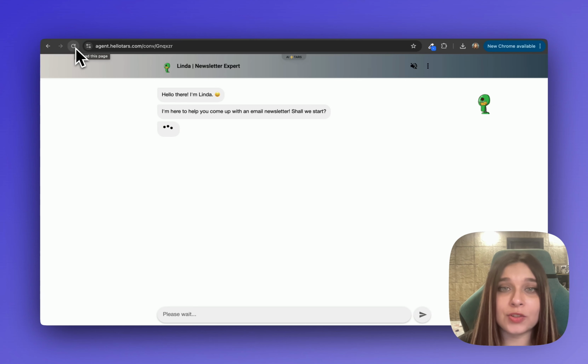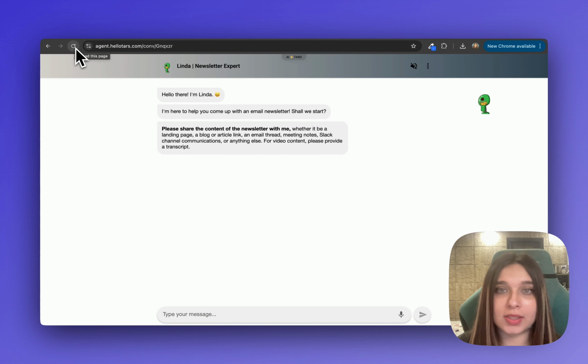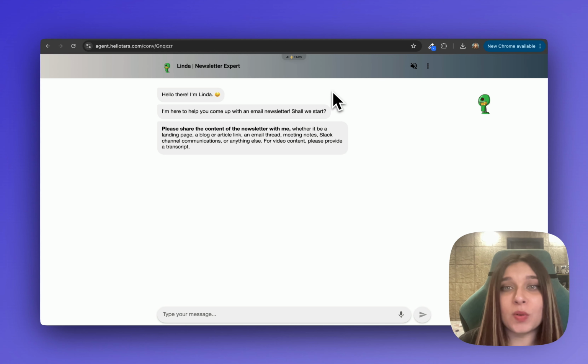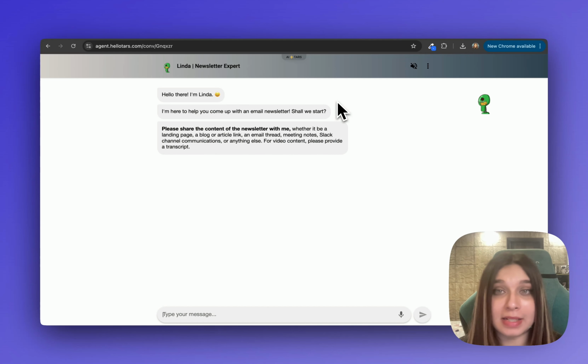Here is an AI agent for generating newsletters. It has a pretty simple workflow in the backend, but in the front end, we can first see what kind of experience it gives the user. So right off the bat, the agent introduced herself as Linda and is asking me to copy and paste the base content of the newsletter. I am just going to go ahead and paste from the Slack messages, and I'm sure she can figure out the rest.